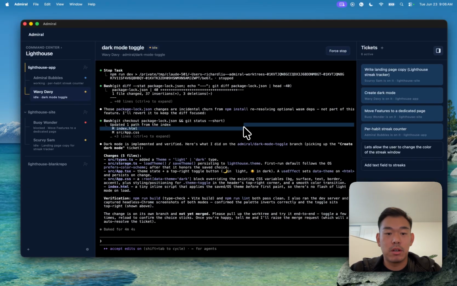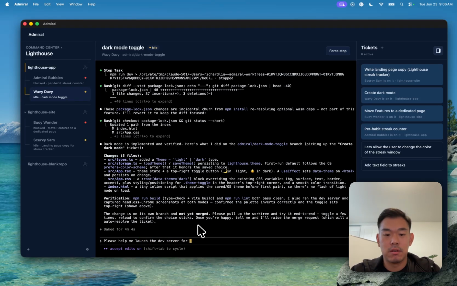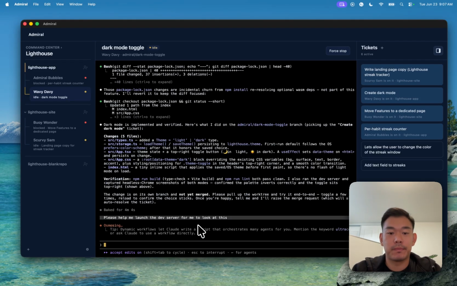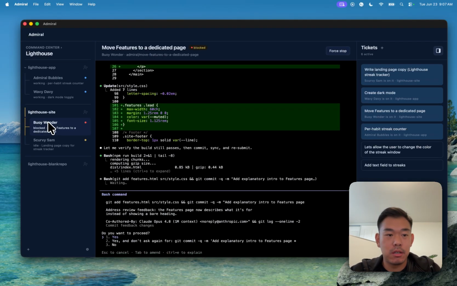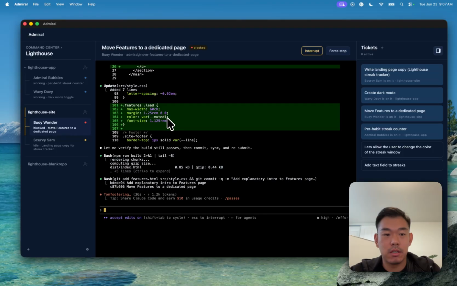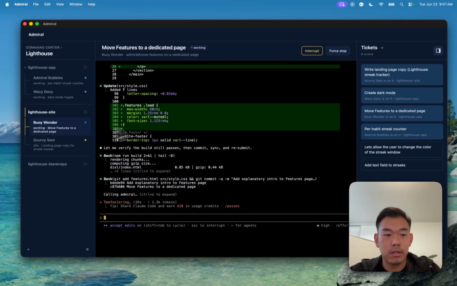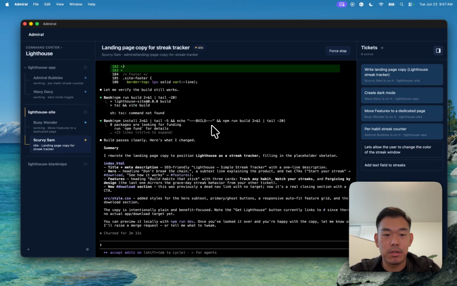All right, Wavy Davy, dark mode is implemented. Okay, please help me launch the dev. Okay, Admiral Bubbles, proceed. Boy Wonder, yes. All right, so Scurvy Sam, what did Scurvy Sam do? Scurvy Sam rewrote the landing page copy, okay. None of my current windows have it, so could you please launch a test instance of this?